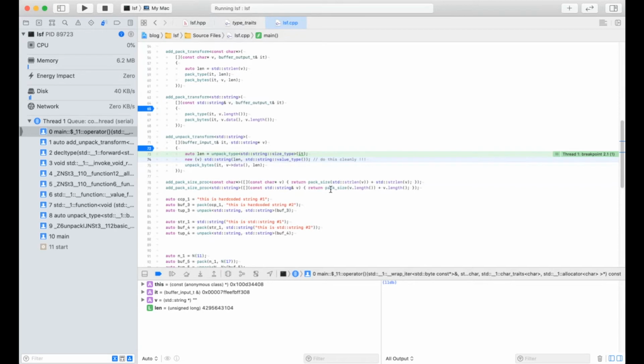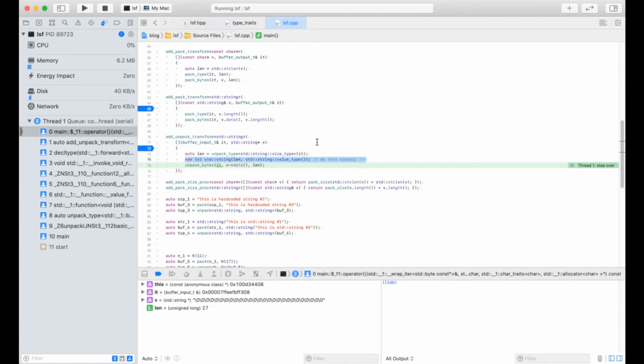So here we are, packing a string or unpacking a string. There we get the length. So we allocate a string. So here, like I told you, you get storage. I'm sure you remember me talking about new operators and placement new, and this is one place that it comes in very handy.